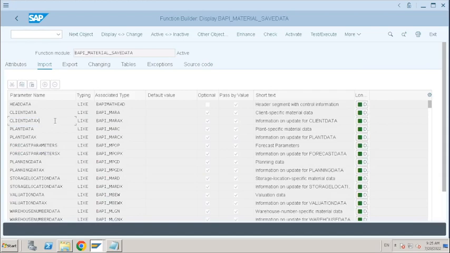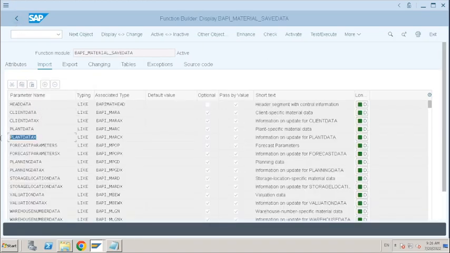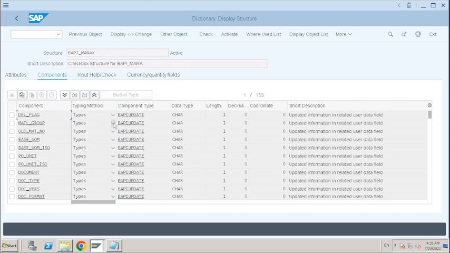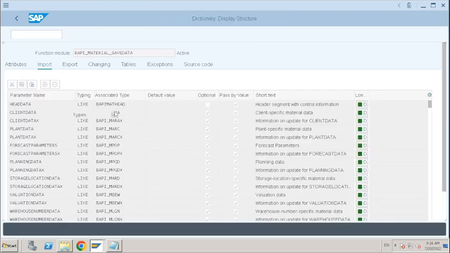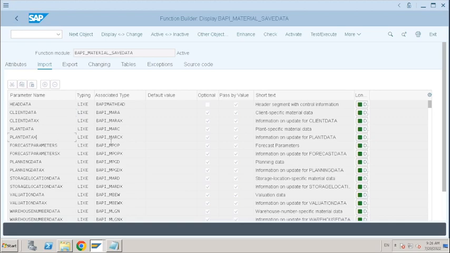If you observe this client data, we have the client data structure, and using this structure we are passing material group, unit of measurement and so on. But there is another structure, client data X, the same structure name with X. What does this contain? Double click on the structure. All the fields are with character 1. What we need to do here? Whatever fields we are passing in the client data, for example unit of measurement, in the corresponding X structure we have to pass it as well.